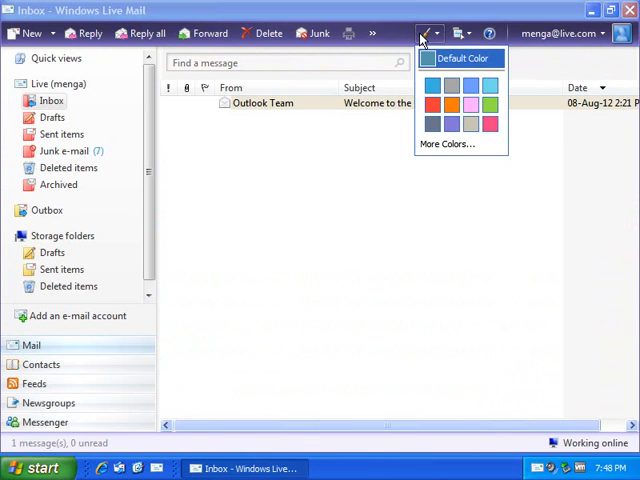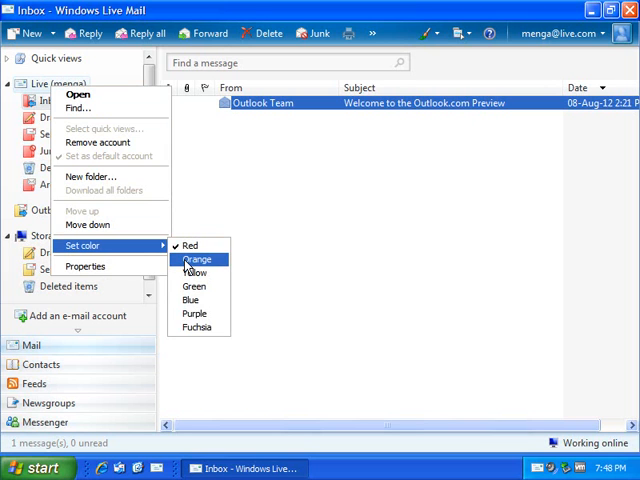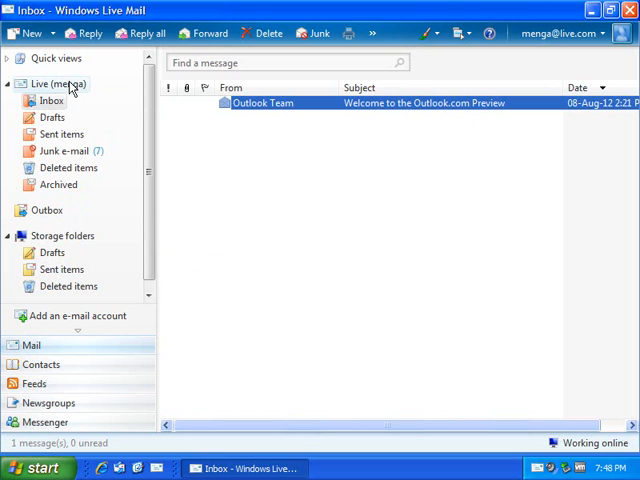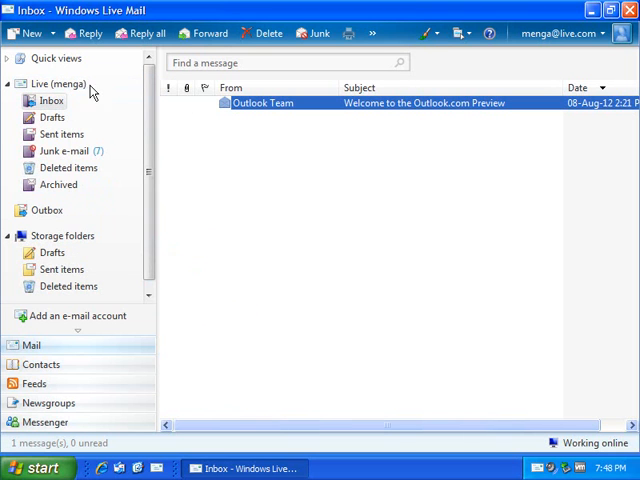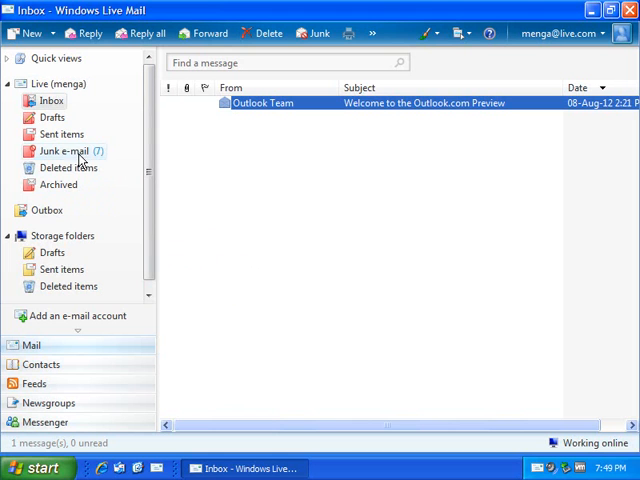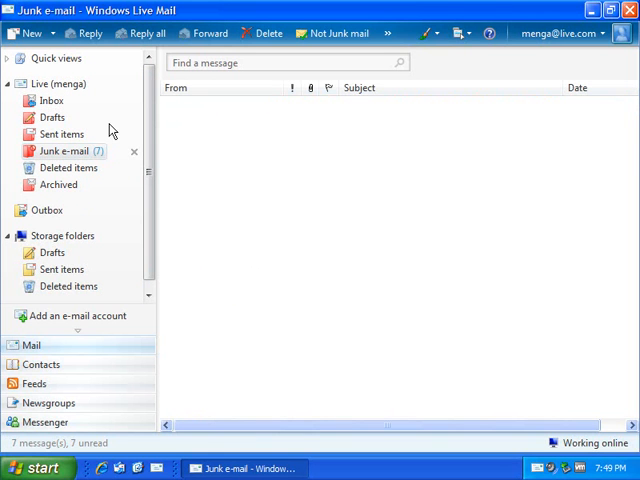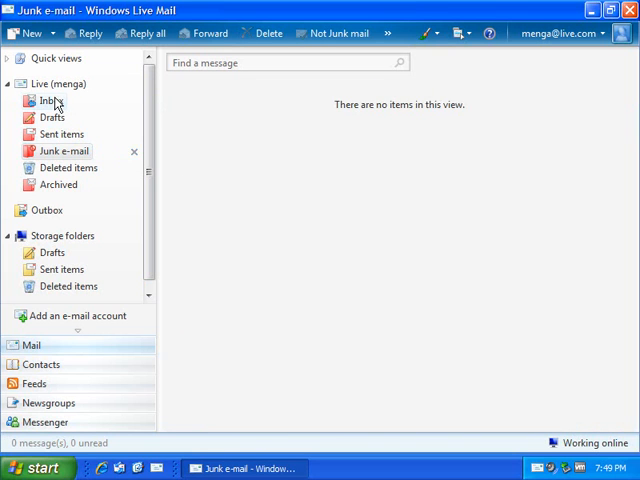And I will change my color scheme to default, the blue. And it assigned it to had red folders, so I will set that color. Let's try orange. Nah. Let's try green. Let's try purple. Fuchsia. Nope, I guess red was the best one. At least for me. And hey, look, spam in a Hotmail account. Who would have thunk it? Delete.